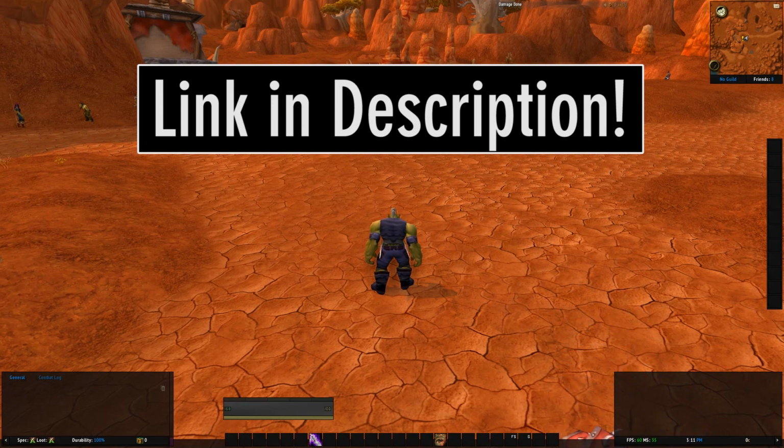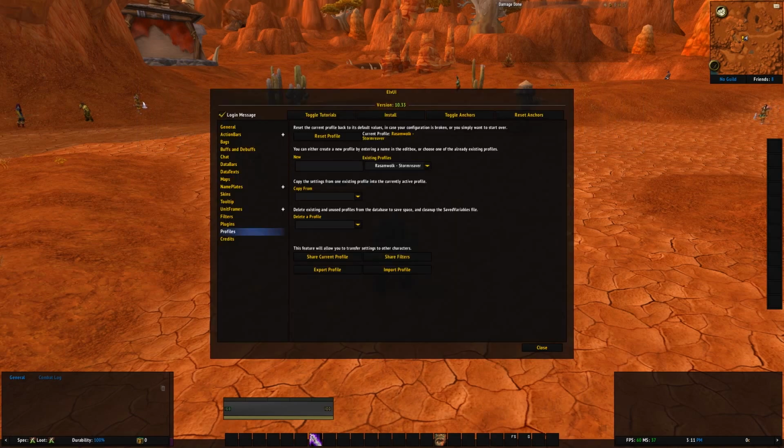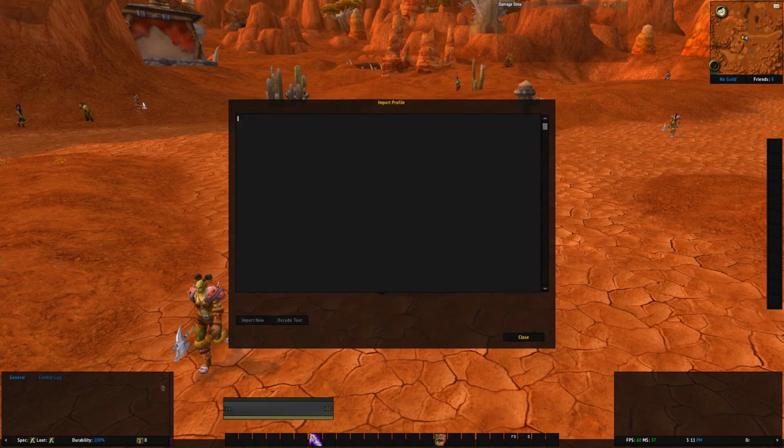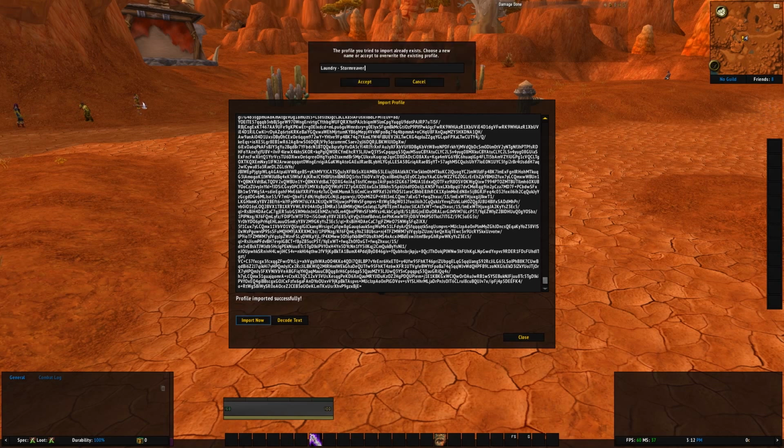Then you're gonna come back to Warcraft. You're gonna do /ELVUI to open up the menu. You're gonna go down to this profiles option, and you're going to go to import profile right at the bottom. You're gonna click that, and you're gonna get this big empty window pane. What you need to do is simply copy the code from the Dropbox link in here, and it should pop up profile name Laundry Storm Reaver. That's my mage. That's what I made this profile on. And if it doesn't, don't worry, but it should pop up like that. And you're going to hit import now.